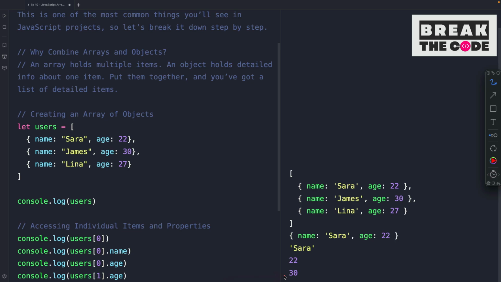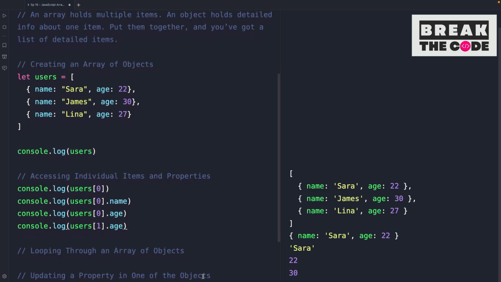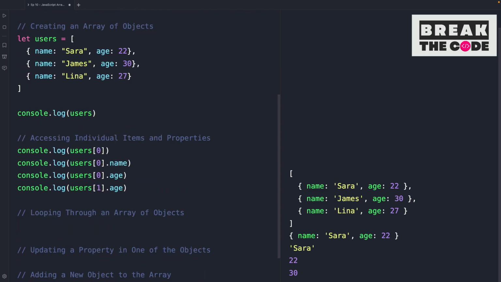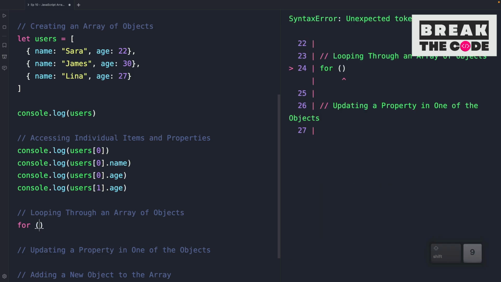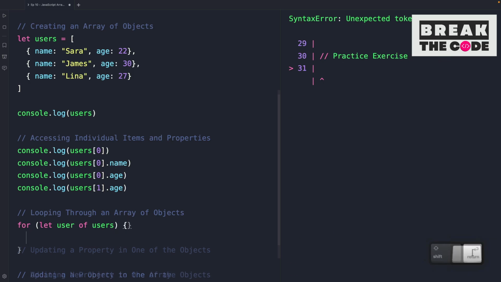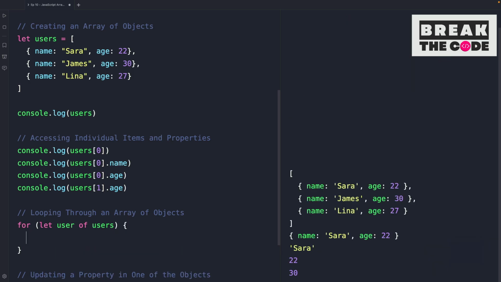Okay, so let's see now how we can loop through an array of objects. And if you need a refresher on loops, just go and watch the loops episode in this JavaScript series. So here we want to use a for of loop. So let's start by saying for, open parentheses, and then let user of the array users, and then between curly brackets, we want a console log.